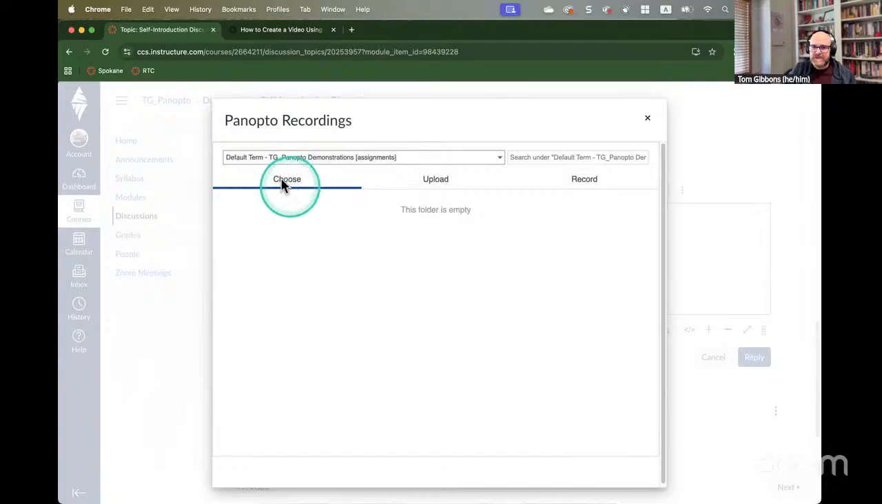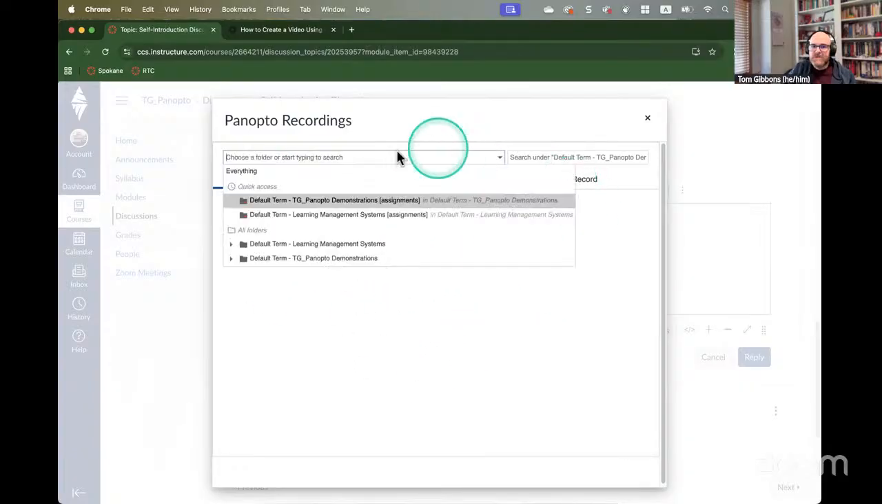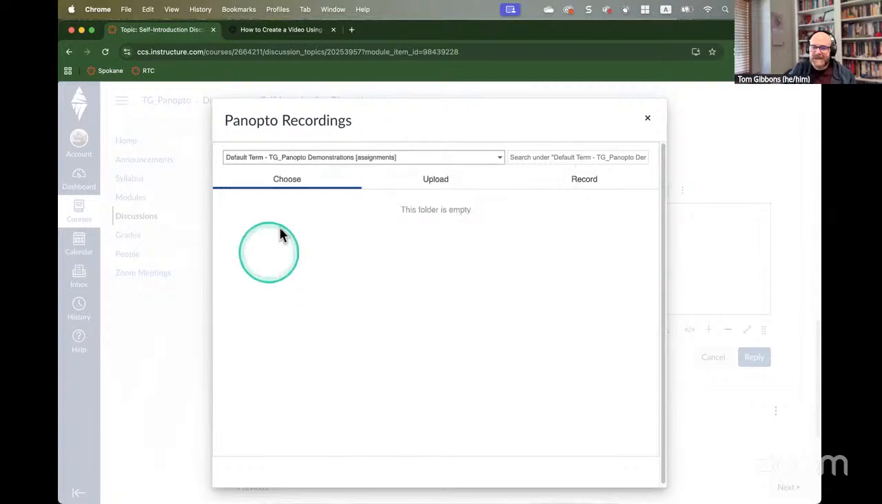So I can choose to access a video in this folder. Of course, there's nothing here. I could go to another folder and pull it up, but this is the best way to do this. Just use the default term, the assignments folder.